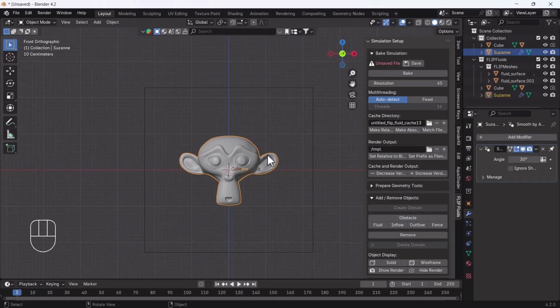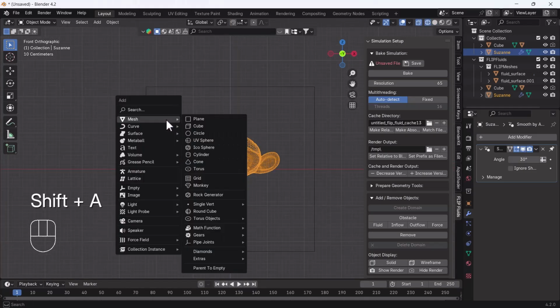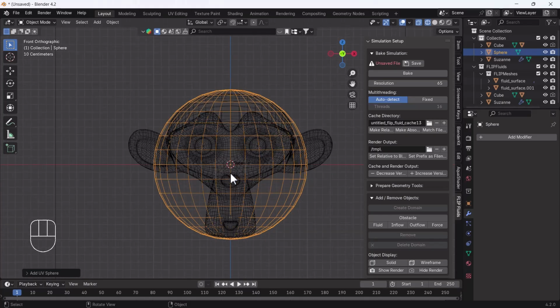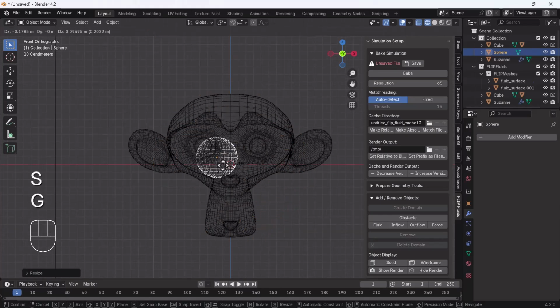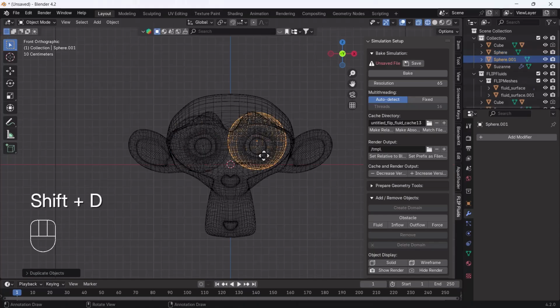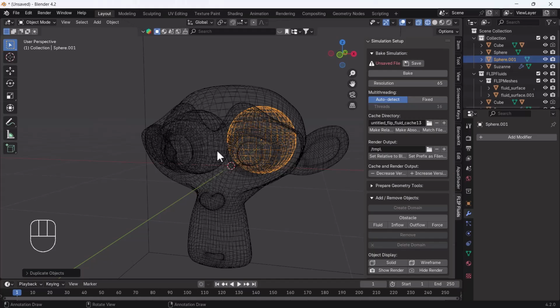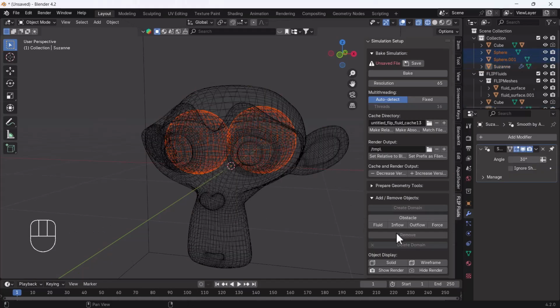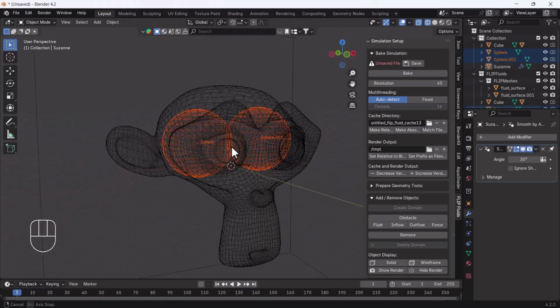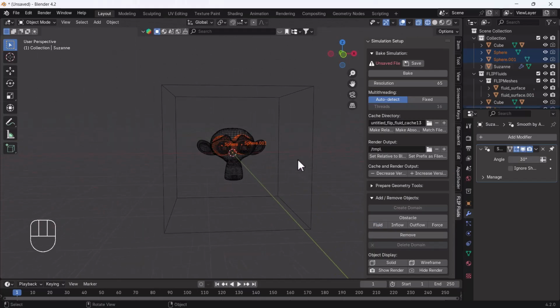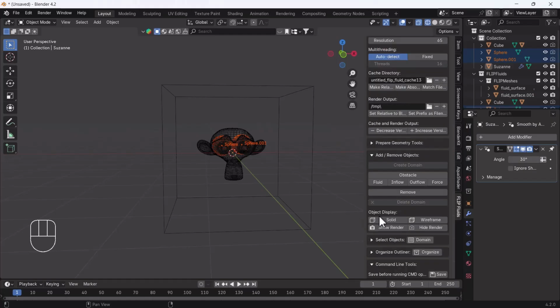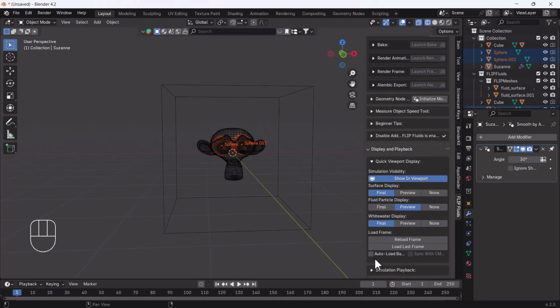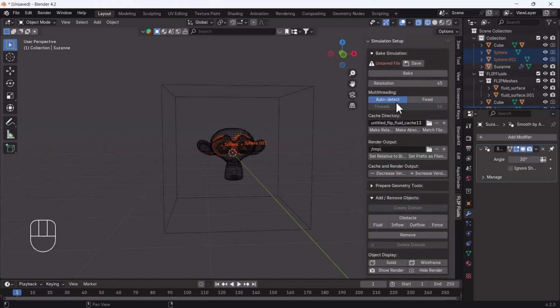Then if I go to my wireframe, here you can see I will add some UV spheres inside this. I'll add one UV sphere here and duplicate it. Then I'll select both of them, deselect the monkey, and create them as a fluid. Now you can see what will happen exactly. I'm going to click auto load bake as well, and now I'm going to hit bake.